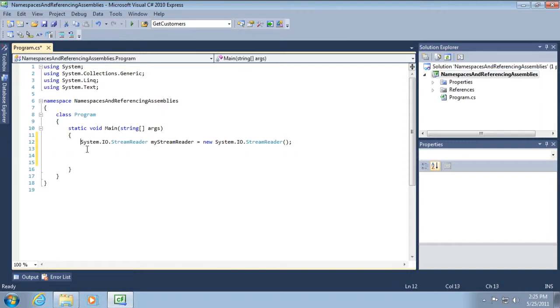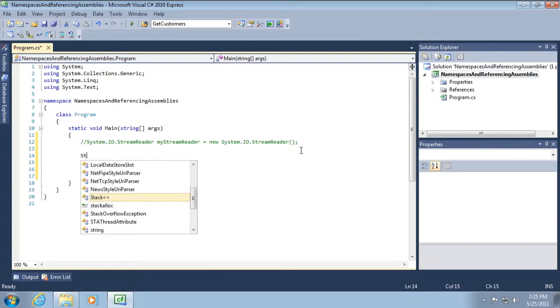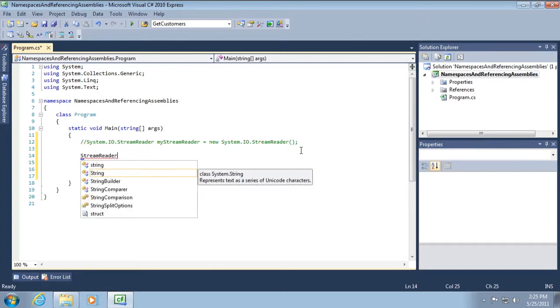All right, so let's do this. I want to comment this line of code out and start over. Suppose that I know that I want to use a class called StreamReader in the .NET Framework base class library. And so I'm going to type in the word StreamReader. But as you can see, the word does not appear in IntelliSense. Also, when I finish typing the word, it's underlined with a red squiggly line. So this doesn't bode well.